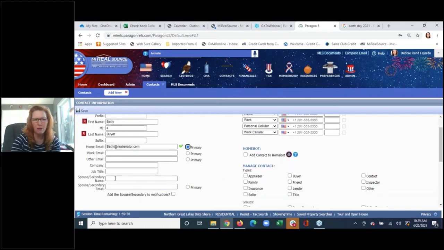And as I scroll down, I can also put in the spouse or a secondary. We'll say mom at mailinator.com. Oh wait, no, sorry, mom. We'll just put in mom. And now we put in mom's email address in the right spot. And again, as I tab through, you'll see the green check. It is not the primary because the buyer is the primary. And I do want to add this one to all of the emails.